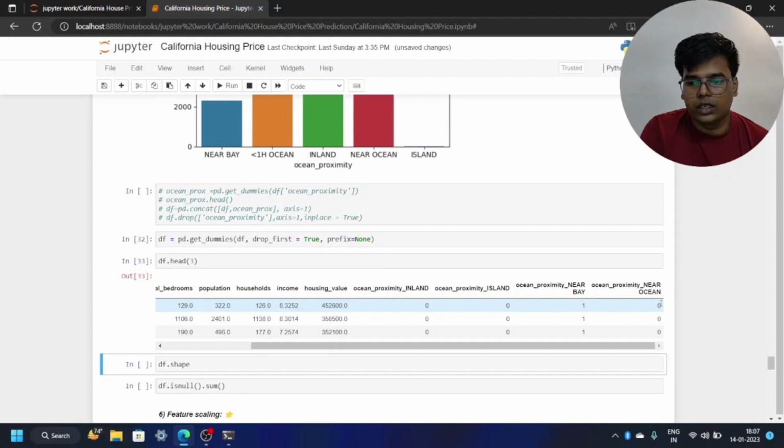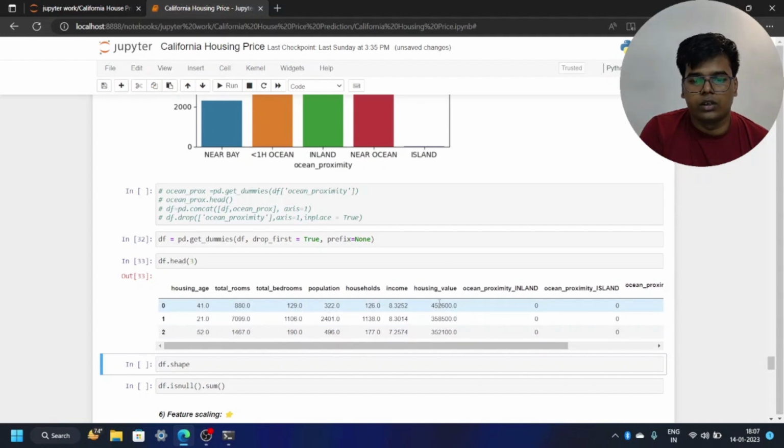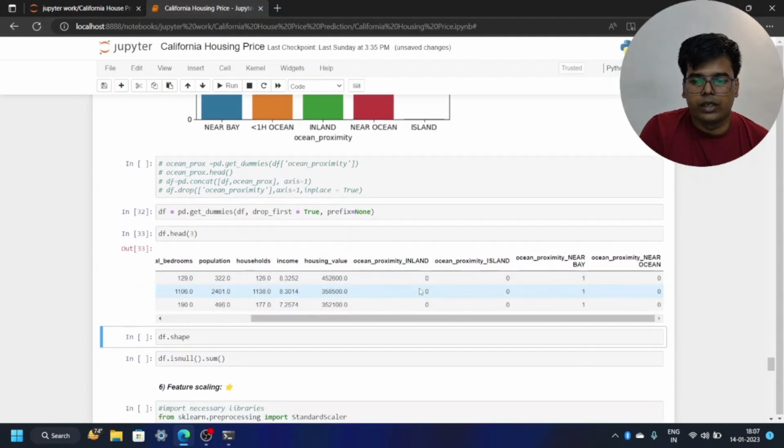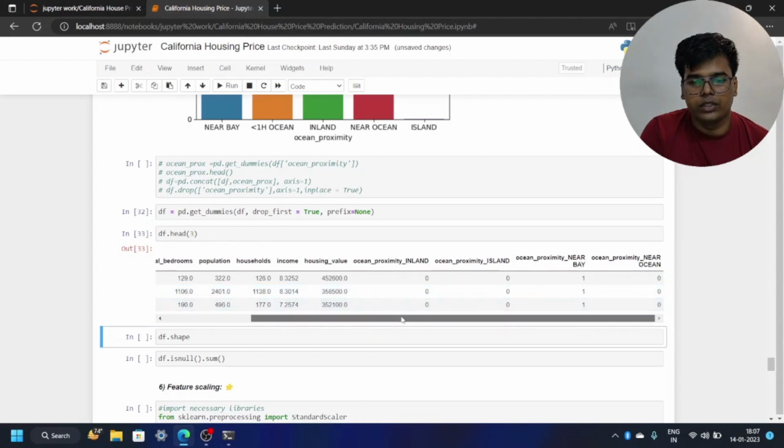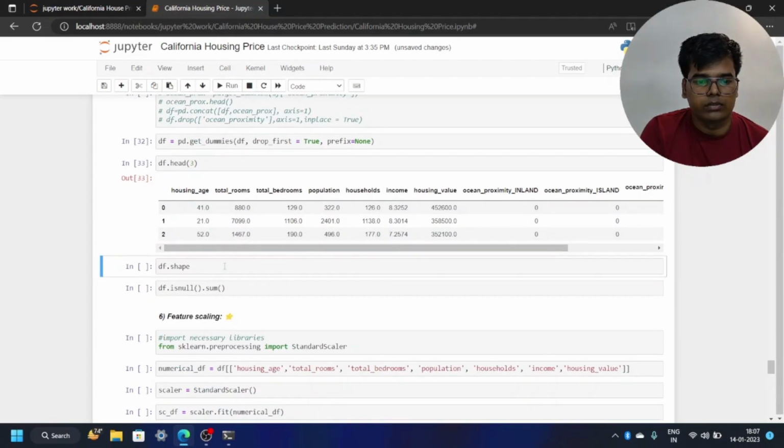You can see there are only four newer columns. Why not five? If all values are 0, meaning nearby is 0, one H ocean is also 0, inland is also 0, near ocean is also 0, then it clearly means that if all four are 0, it is certainly the last one, that is island. So we do not need a total of 5 columns for the 5 categories. With 5 categories, we can have 4 columns. If all values are 0, then it is certainly the last one.